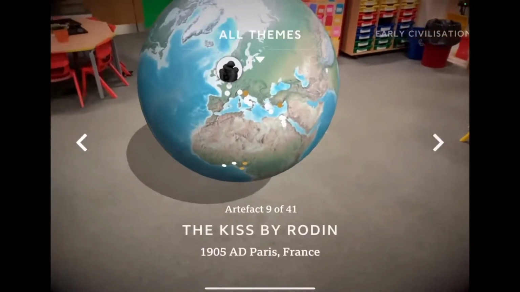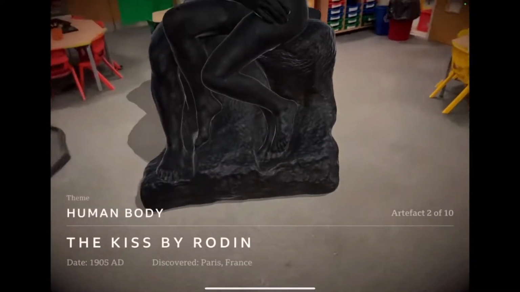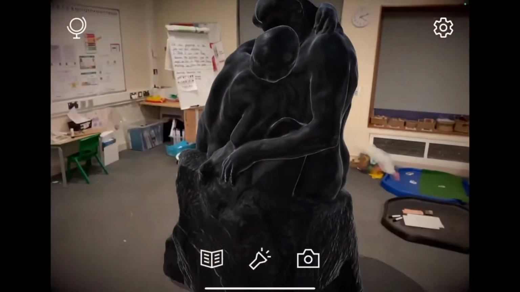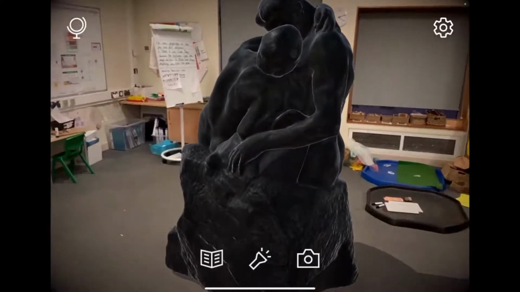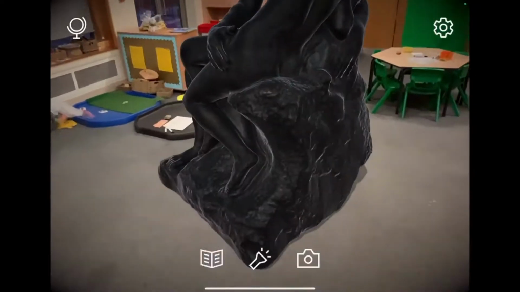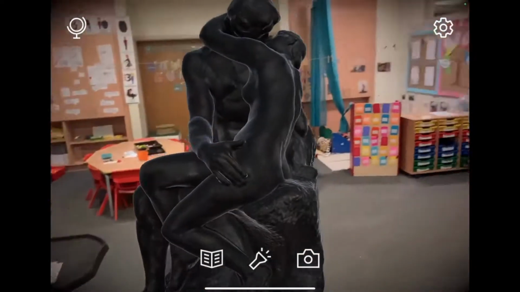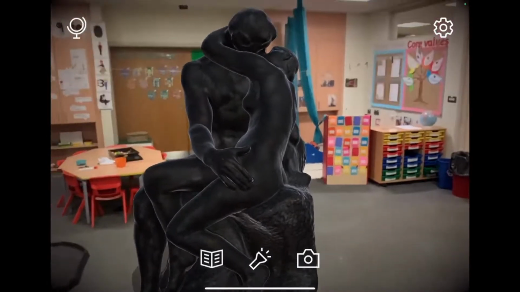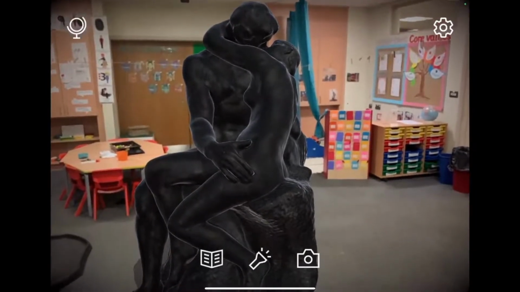So this, The Kiss by Rodin, this places the sculpture in the room, and children get an idea of the size that something might be. And we can explore around, look at this in detail, and maybe screenshot that and talk about what it was made from, how it was made, when it was made. So it might be part of a history topic. Okay, that pretty much is what Civilizations will do for you.